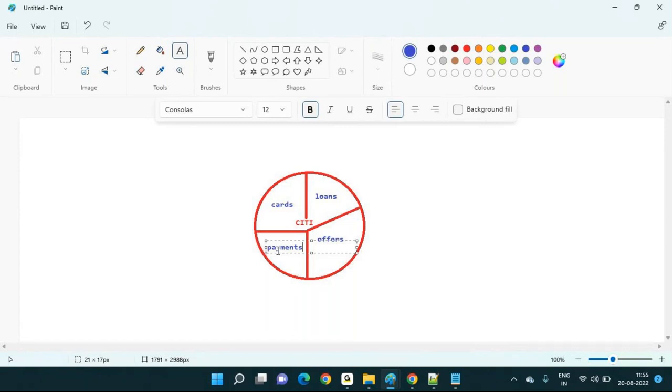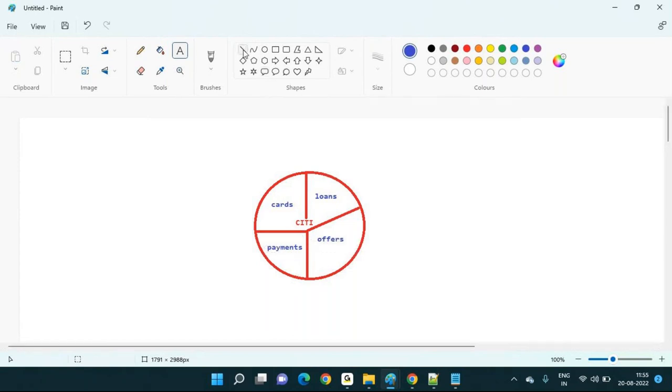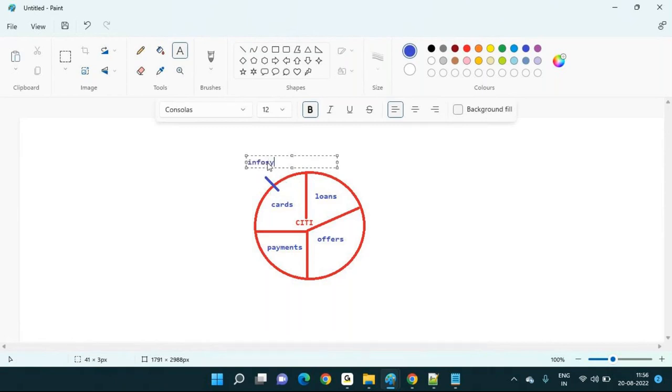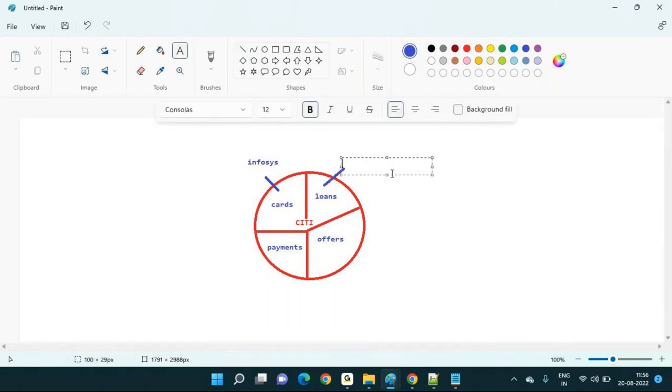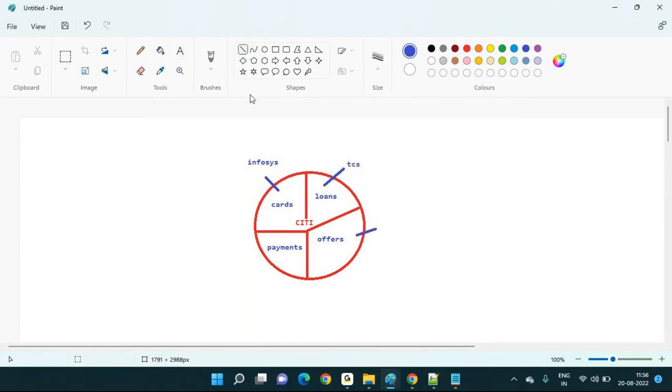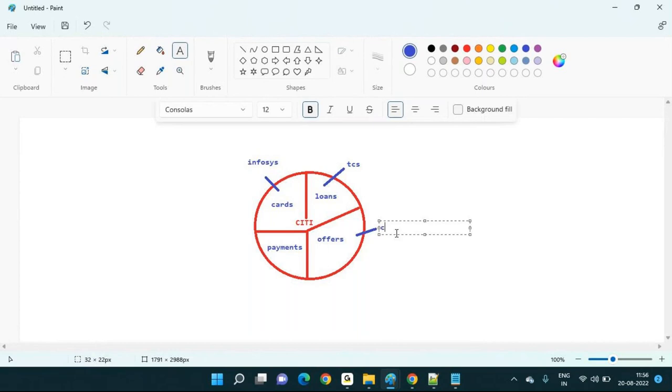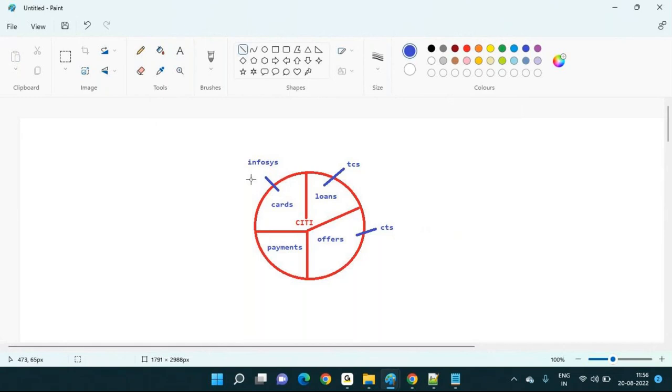Your City Bank is a very intelligent guy. Cards projects are given to an Infosys vendor. Loans projects are given to TCS. Offers projects are given to Cognizant or CTS. Payments projects are given to Wipro or something.